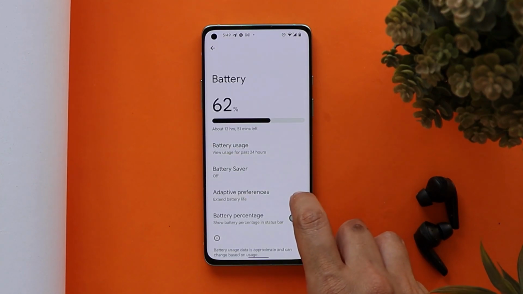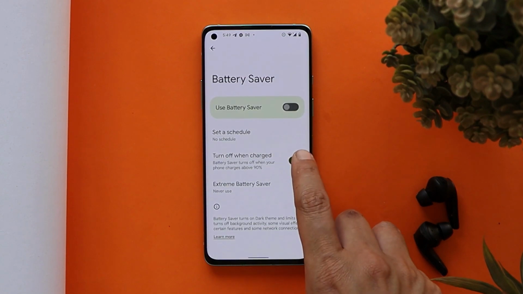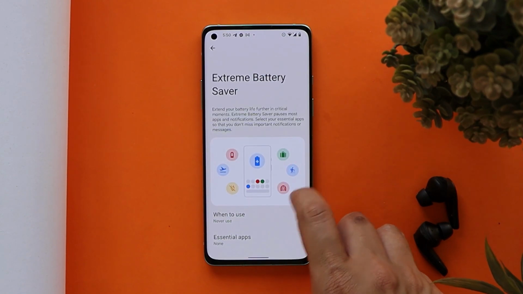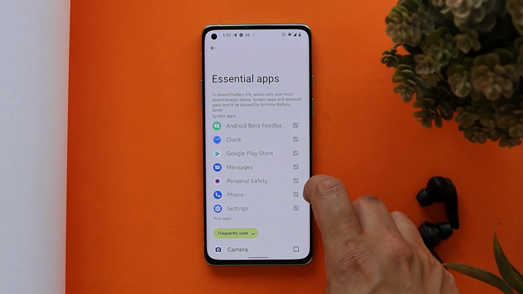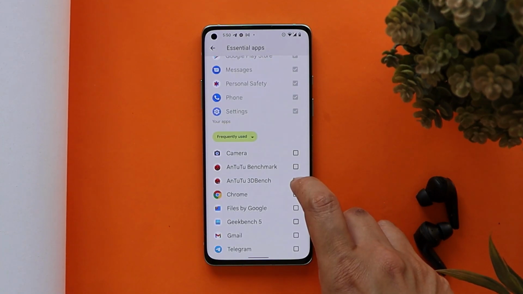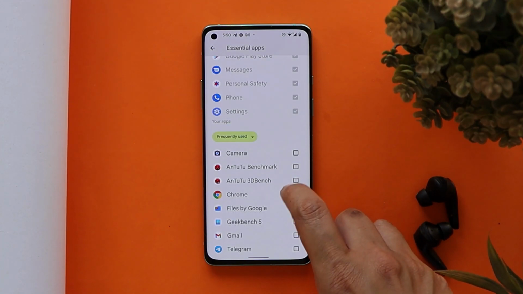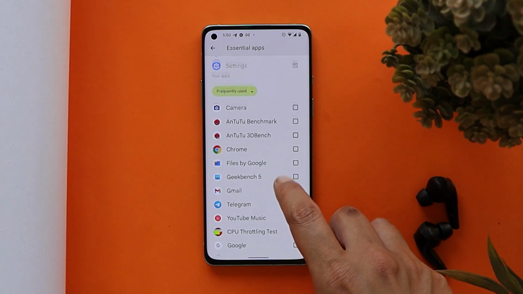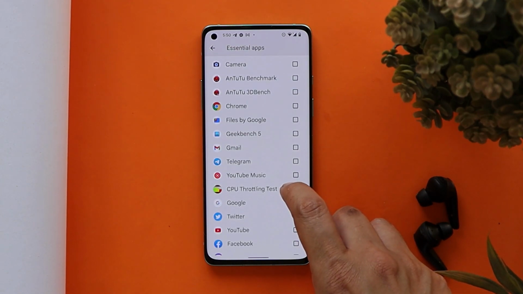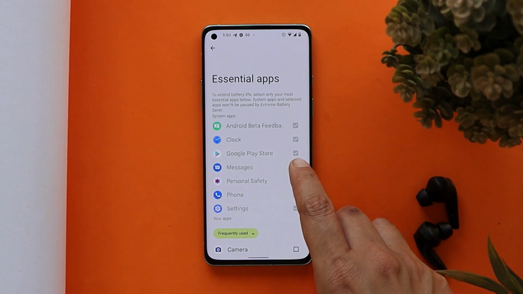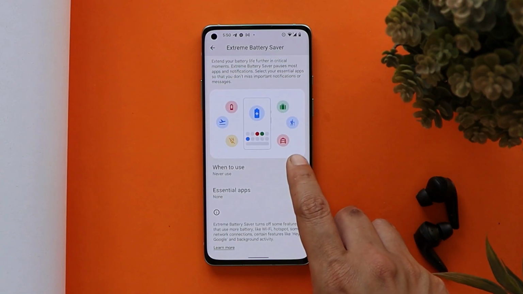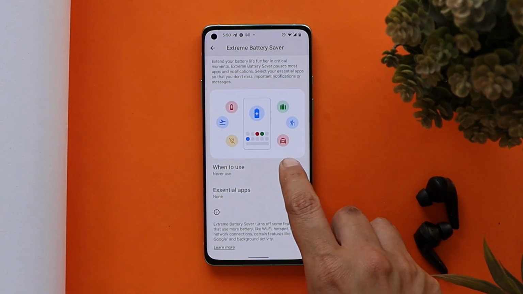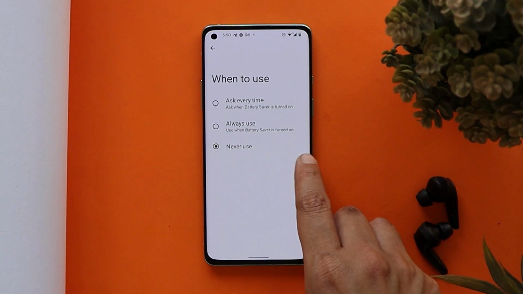A minor change has also been done under the battery section. So under battery saver mode, if you go to extreme battery saver and tap on essential apps, now by default a few of the system applications which are required to run in the background can't be disabled. And for the other applications which you have downloaded, or you can say third-party applications, you still have the option to select those applications so that you don't have any issues related to notifications and other stuff. Remember, that will consume more battery on your device if all the applications are running in the background. And we also have an option for when to use the extreme battery saver mode.